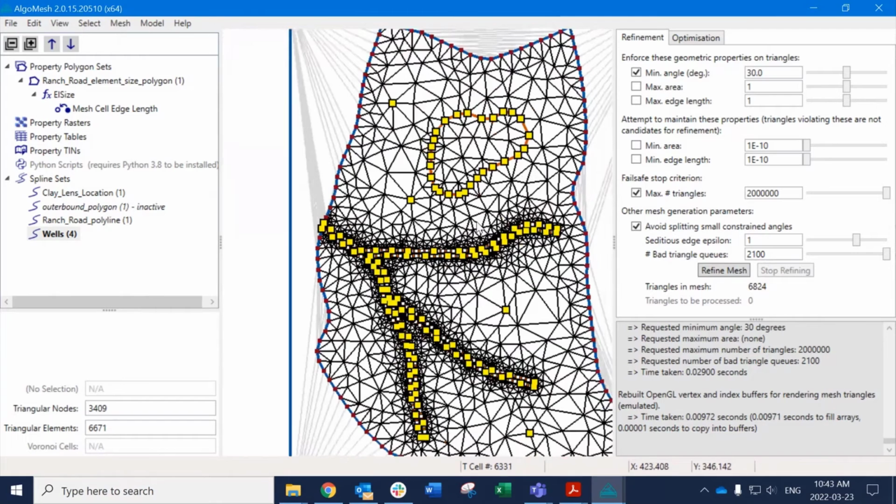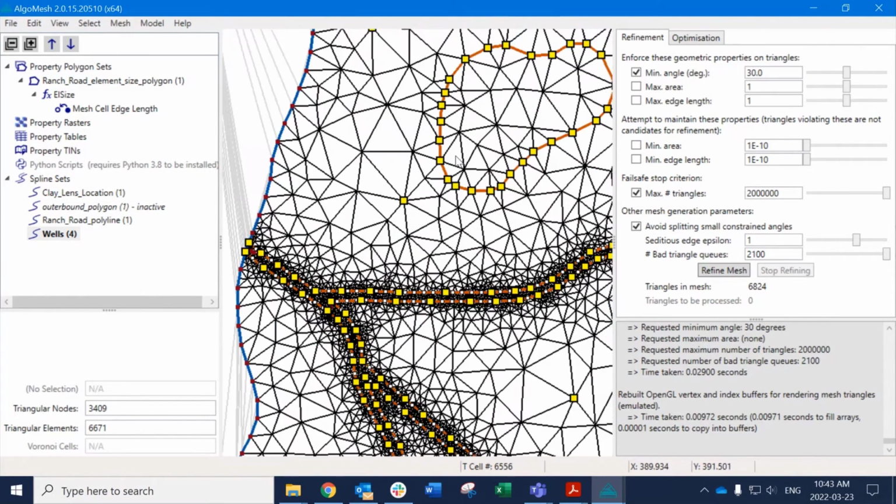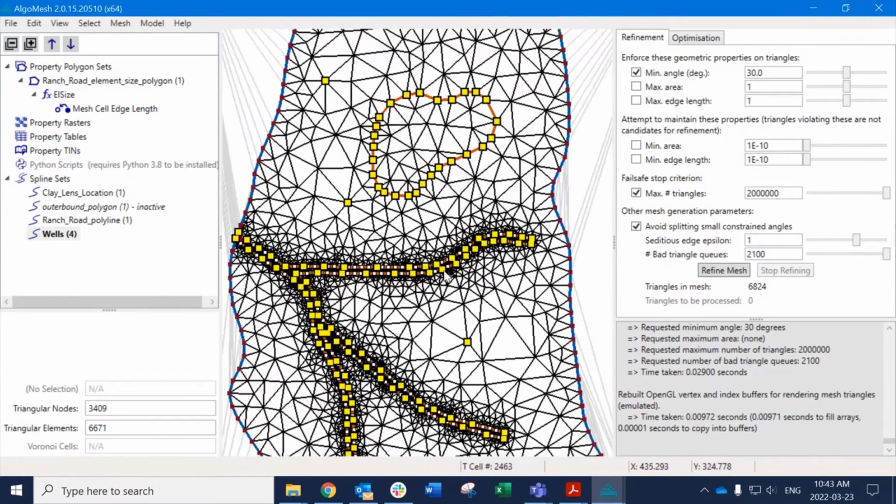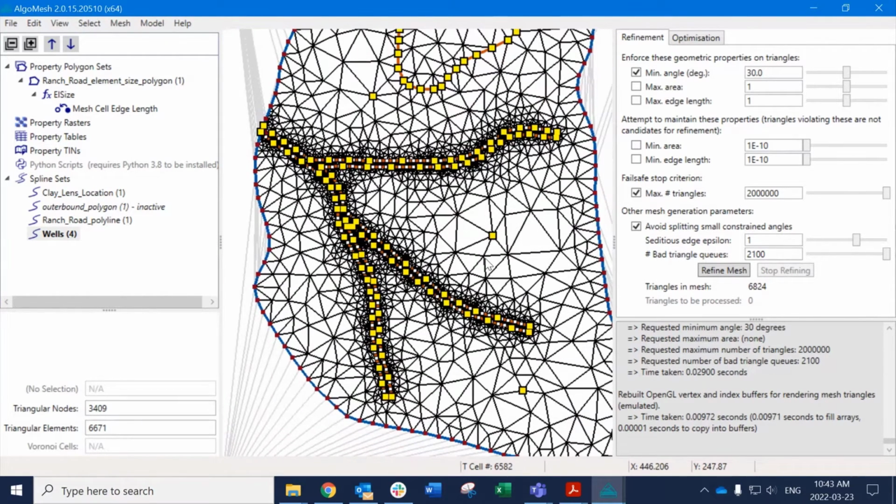At this stage, we've got all of our points of interest defined and delineated. So now it's just a matter of basically creating the best mesh that we can out of these inputs. So that's where everything moves over into the refinement and optimization tabs here. We've got lots of different properties, lots of different things that you can experiment with here.